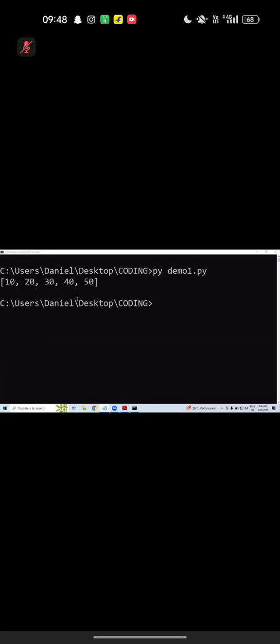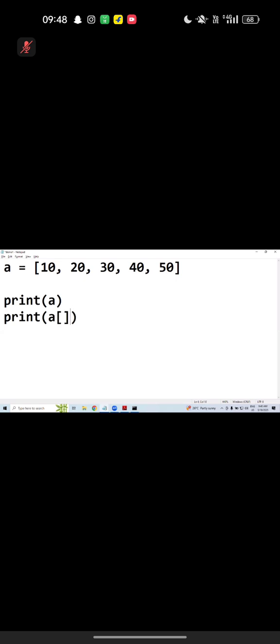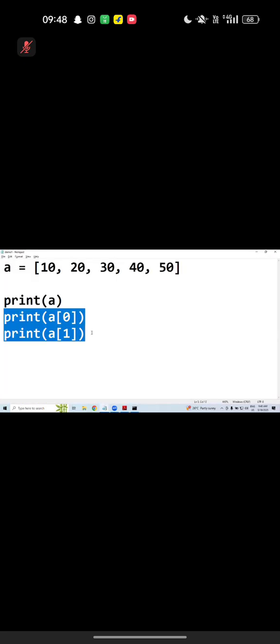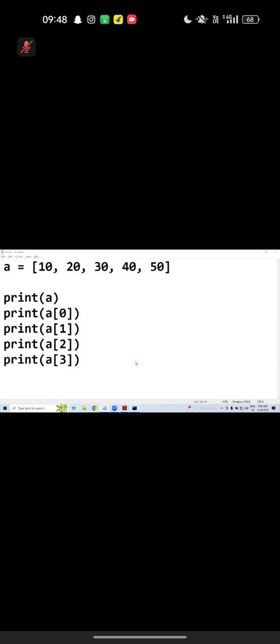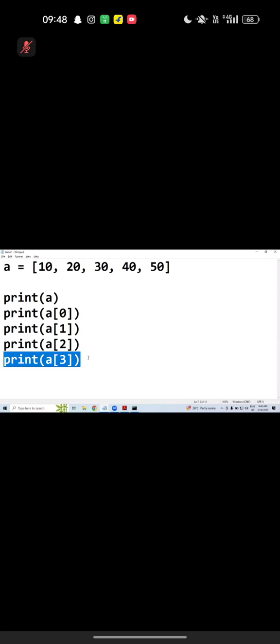Now I wanted to access the first value: A of 0. I wanted to access the second value: A of 1. Like this, respectively, you can access all values. A of 0 gives the 10 value, A of 1 gives the 20 value. This is 2 and this is 3. The total shows only 40. I wanted to access 50 also. How to access? A of 4.